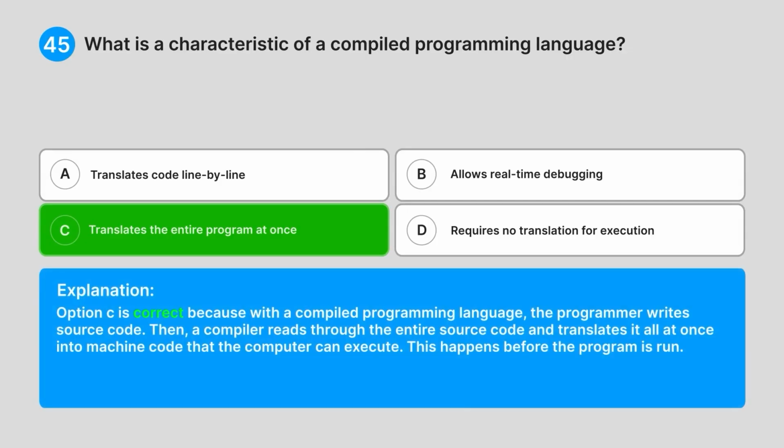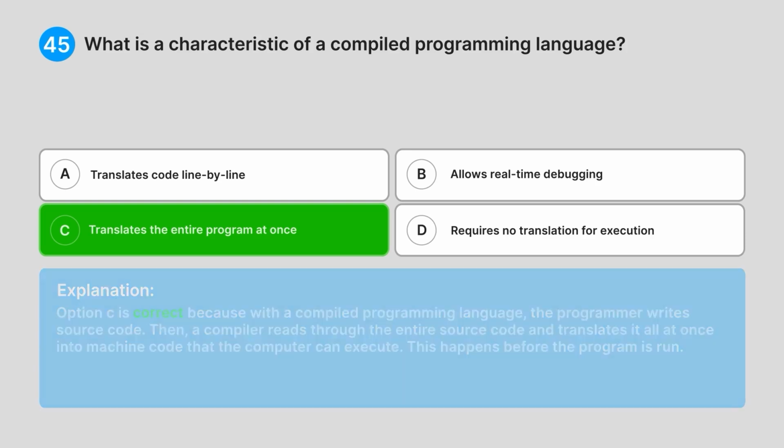Explanation. Option C is correct because with a compiled programming language, the programmer writes source code. Then a compiler reads through the entire source code and translates it all at once into machine code that the computer can execute. This happens before the program is run.